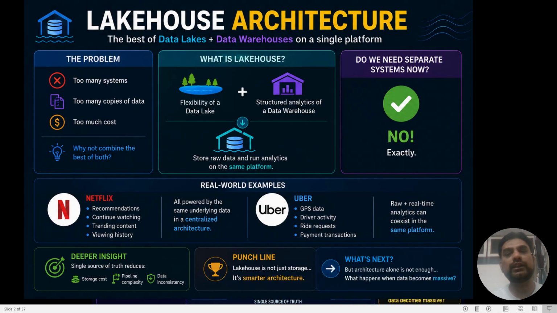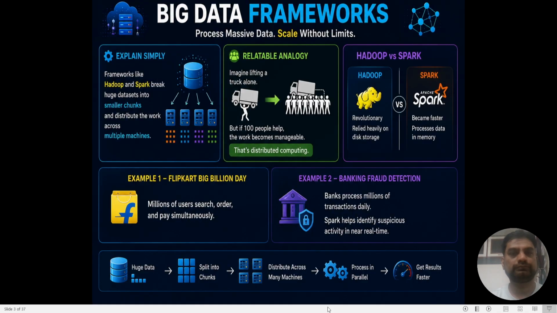What happens when data becomes massive? Can one machine process 100 terabytes of data? No. That's where big data frameworks come in. Frameworks like Hadoop and Spark break huge data sets into smaller chunks and distribute the work across multiple machines. Imagine lifting a truck alone. Impossible. But if 100 people help, the work becomes manageable. That's distributed computing.